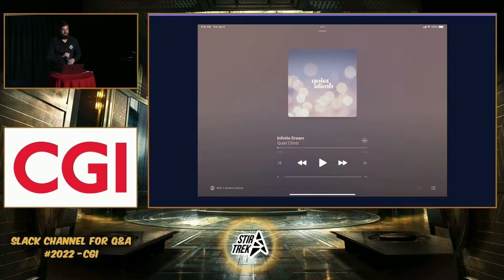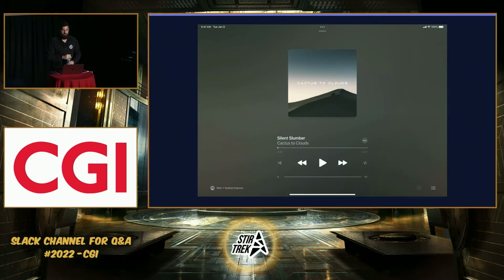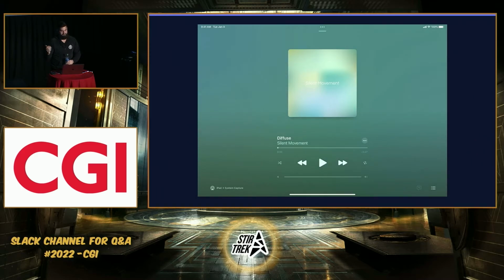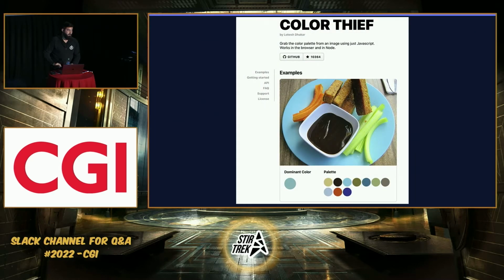But here is the native implementation, just to make sure we're all aware of what we're doing. It's really, really nice effect. I'm very jealous that they get to do this for free. We're going to have to do some work to replicate this. And this is not the first time I've done it. There is a library, but I made it, I think, better and faster. And the library that we're going to be looking at is Color Thief.